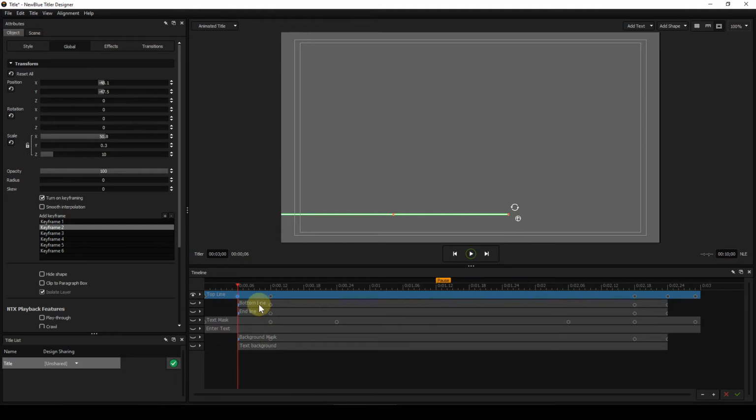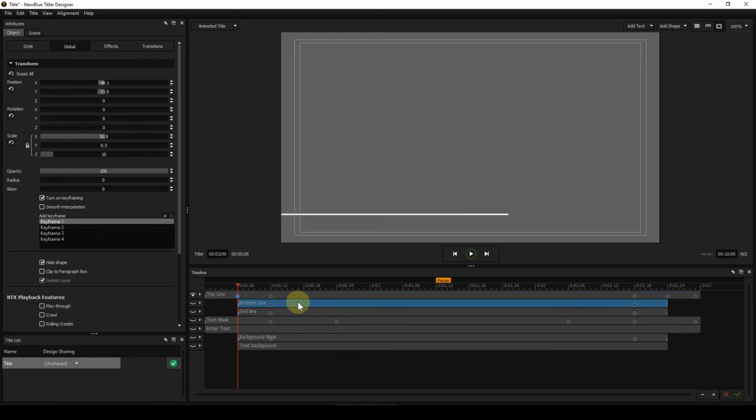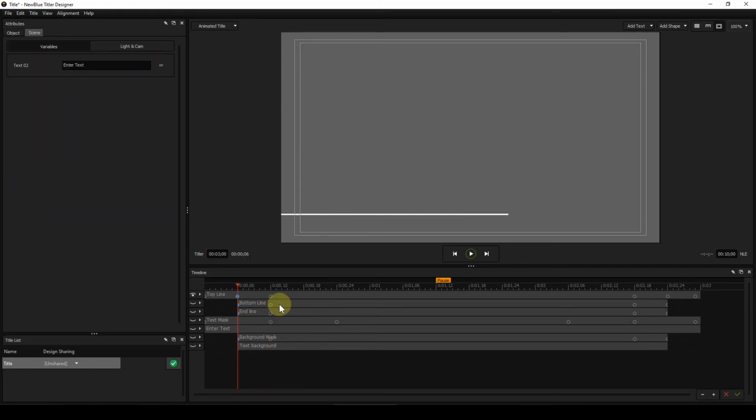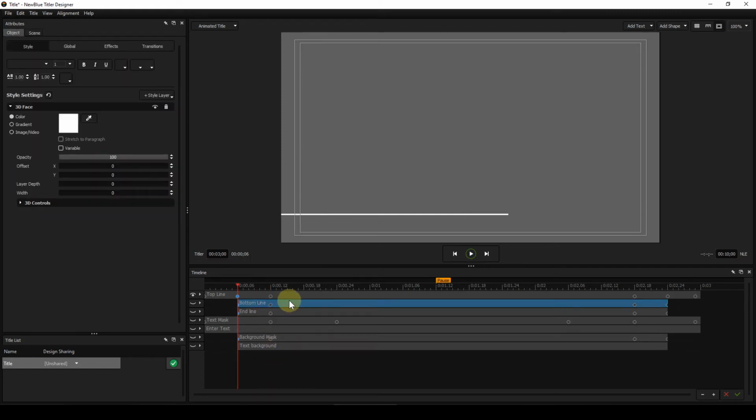Now after that's extended, I need another element. I've just called this the bottom line. It's a good idea to name these elements, and you do that by right clicking and selecting rename. Name them for what they're going to be used for. Now at the moment this bottom line doesn't do anything. It's the start of the element, so you can't really see it.